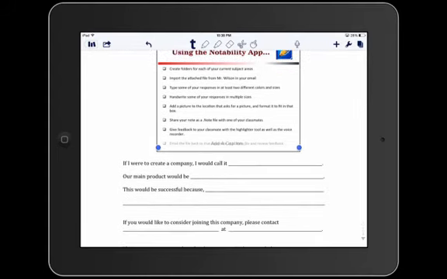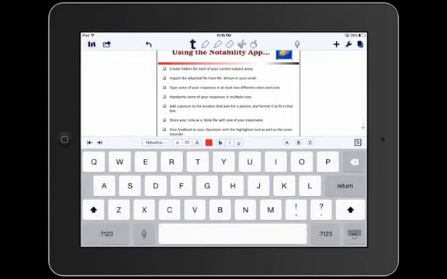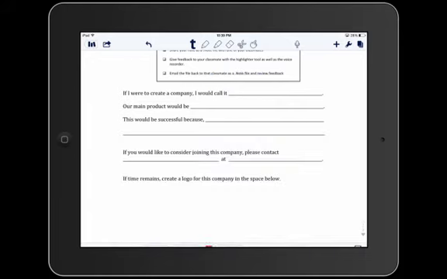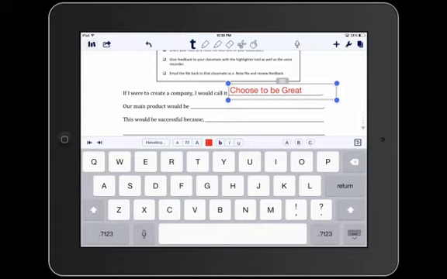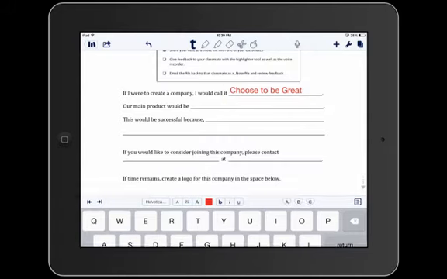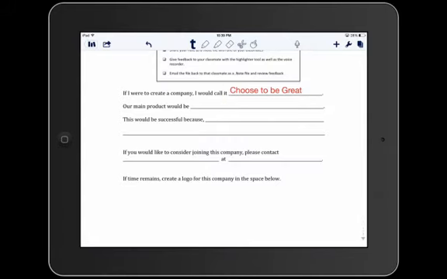Now, let's say that you want to go in here now and you're going to do your work. What can you do? To create a text box, you tap and hold, just like what you would do pasting or something along those lines, and then it will bring up this text box for you. So if I were to create a company, I would call it, I don't know, Choose to Be Great. There we go. So now I have my little text box there. You can see I just dragged the corner, and that allowed me to change the size of this. If I grab in the top middle, it allows me to change the location. And there we go. Now I have that in the location I need it to be in.